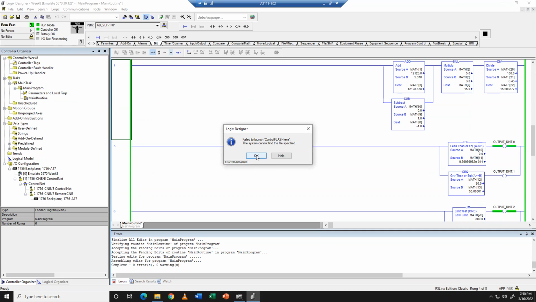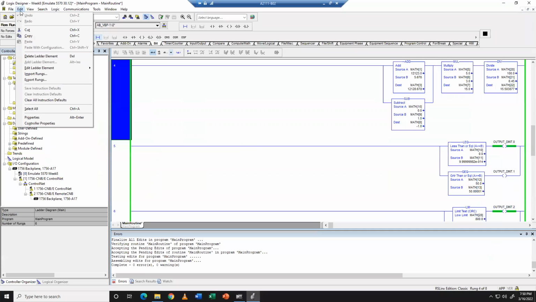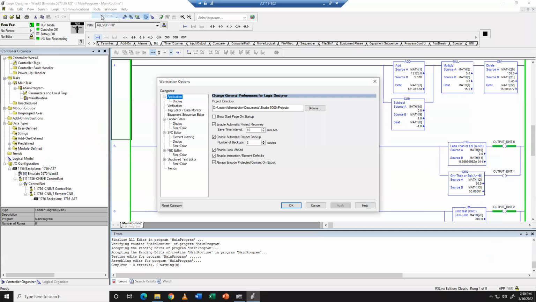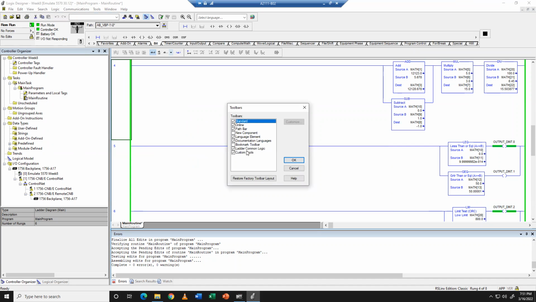Failed to launch control flash. Oh. No, I don't see an instruction palette.